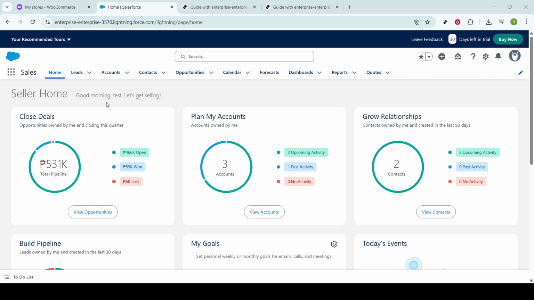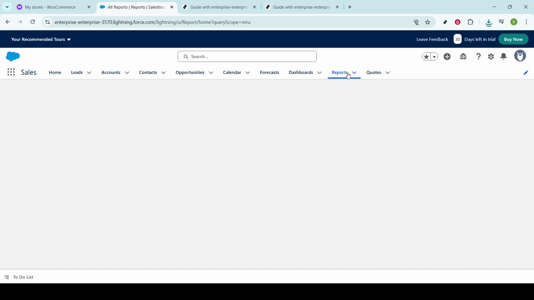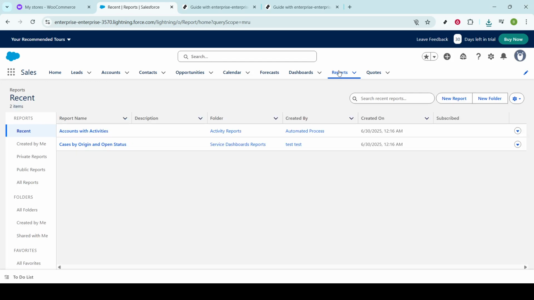So, let's get started. First, make sure you're on your Salesforce homepage. This is the launchpad for everything you'll be doing today. From here, navigate to the Reports section. This area is pivotal because it houses all the data you might want to extract or analyze. Clicking on Reports will open up the menu you need to access.